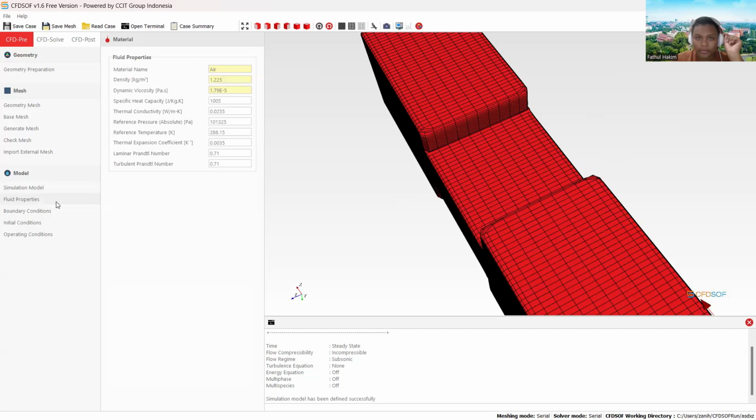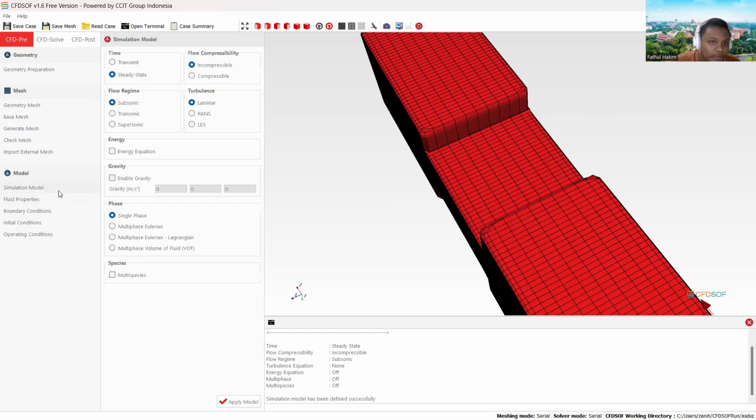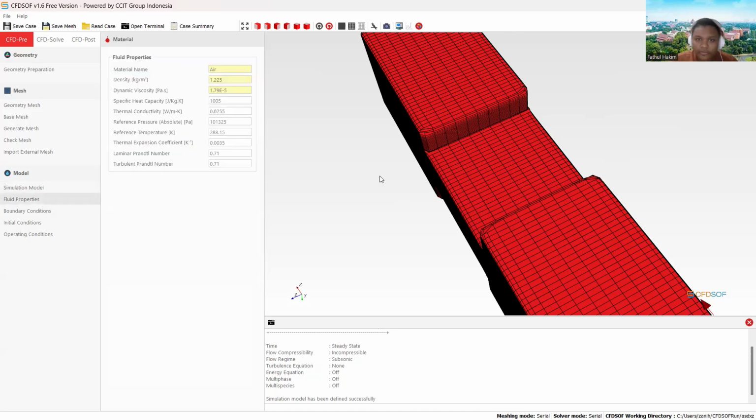Then comes the fluid properties. Actually, I'm sorry, my apologies. Before that, apply the model first. Then comes the fluid properties. This is actually just what you're liking. I'm going default here. The fluid is air. The density is 1.225. Then the dynamic viscosity is this, etc.